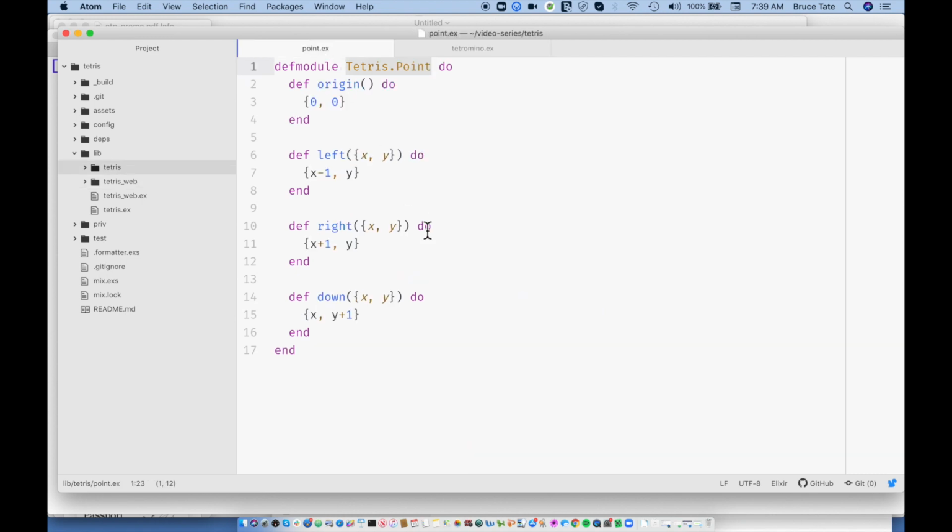So recall that everything that we've been working on has been part of the back-end system so far. We've had this point, and this point is just the concept of a single one of the squares. And we're going to represent that with an X and Y location. We created this origin, which is a constructor, and then a bunch of reducers that allow us to move our points left, right, and down, as we'll need to in the Tetris game.